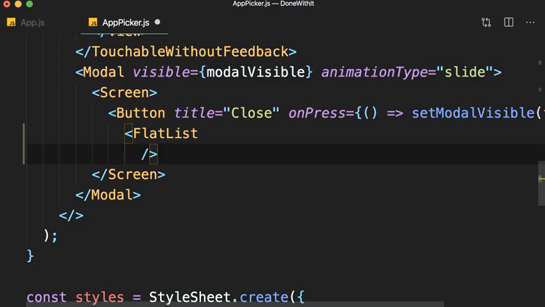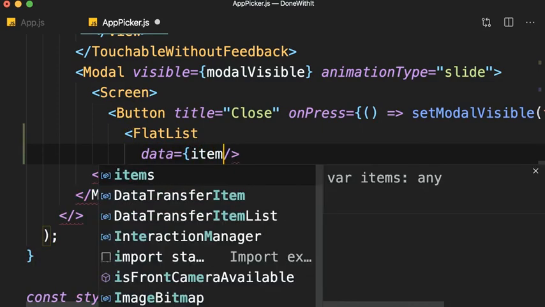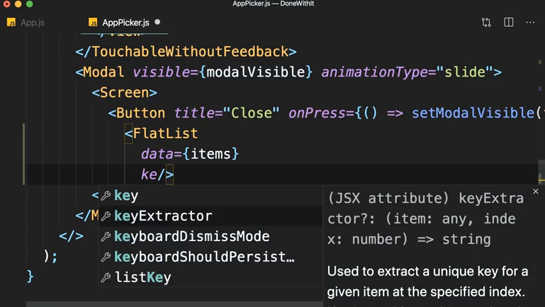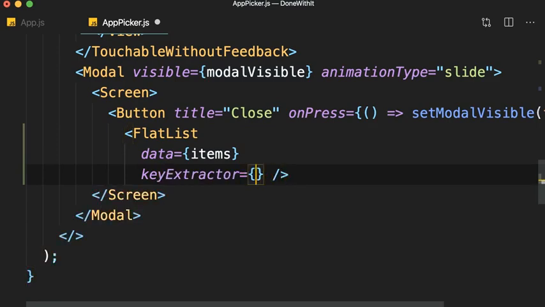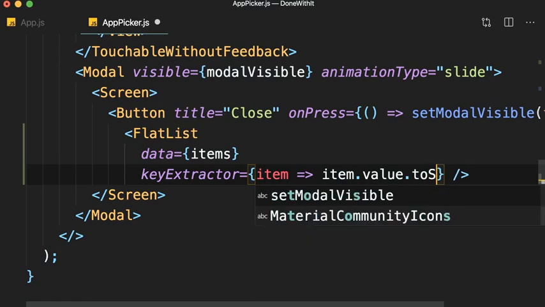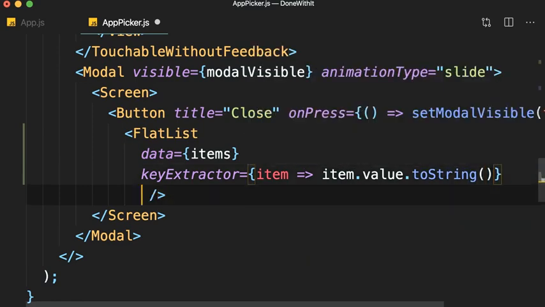Now here we should set three props. Do you remember? The first one is data, which we set to items. The second one is key extractor. We set this to a function for uniquely identifying each object. So item goes to item.value. This returns a number, so we have to convert it to a string. And finally, we set render item to a function.